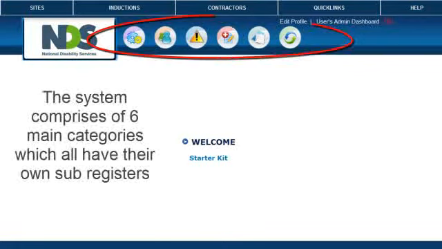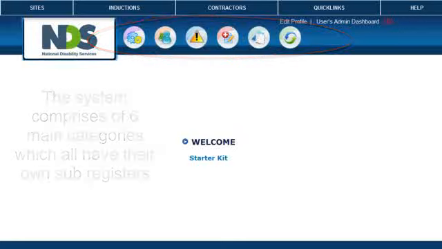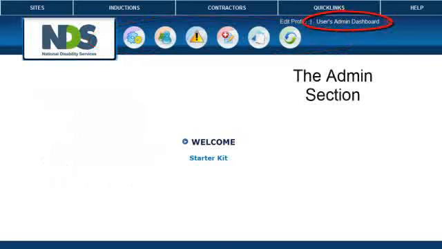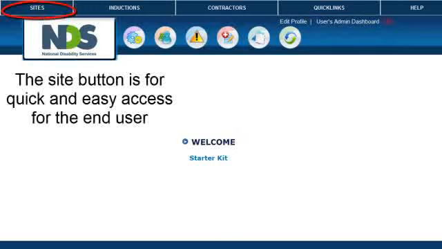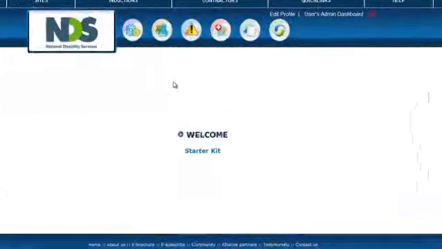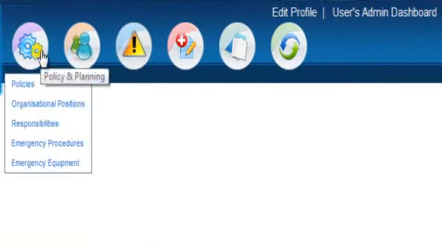The system comprises of 6 main categories, which all have their own sub-registers. The admin section is used by management to set permission levels and alerts, etc. And a site button at the top where the end user or employee can select to obtain or log any information regarding their site. Let's take a look at the 6 major categories.